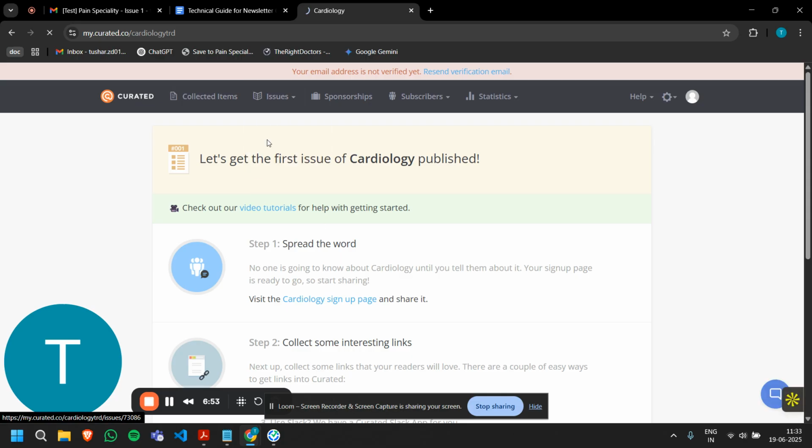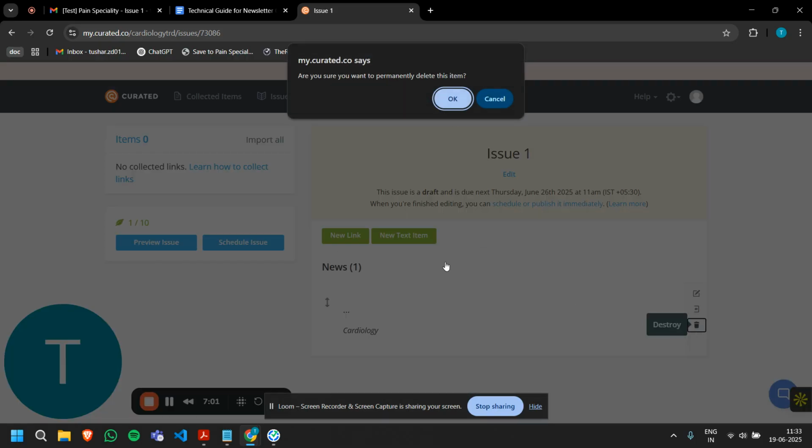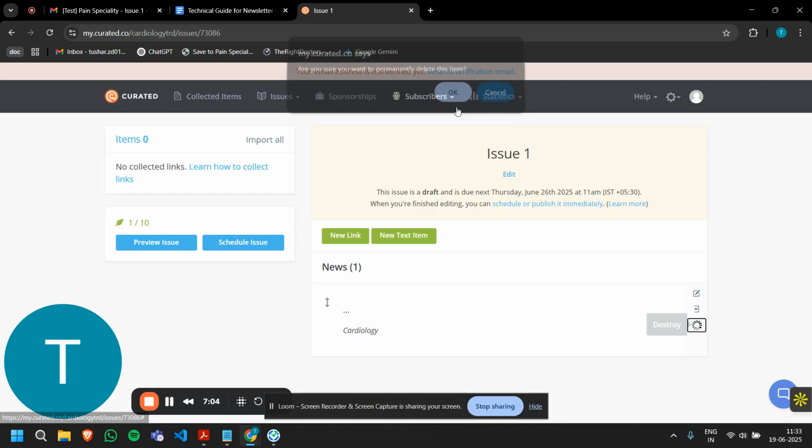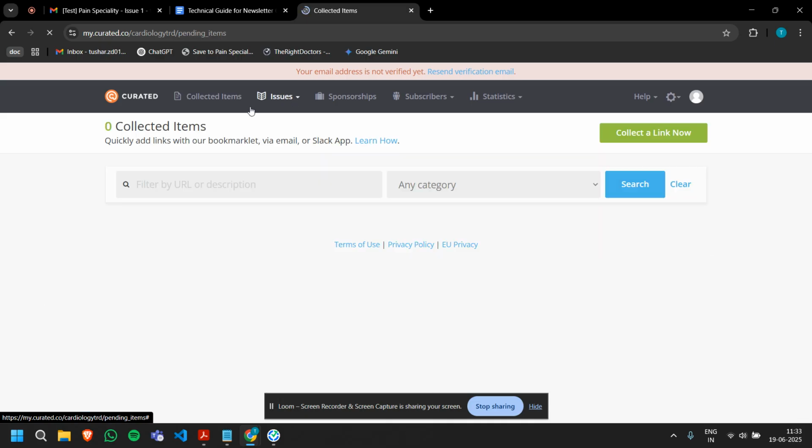I can go to the issues. I can see there's nothing added yet, but wait a second, I'll add some. So this is a basic test issue which is added for every preview. The way a person is supposed to collect different articles in one click is to use a bookmark option. The bookmark option can be added by first going to collected items, then going to collect a link, oh sorry, learn how.